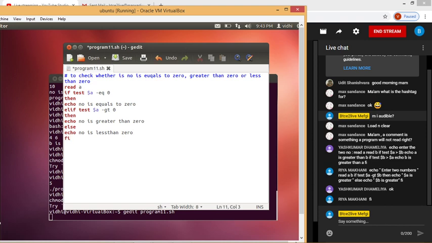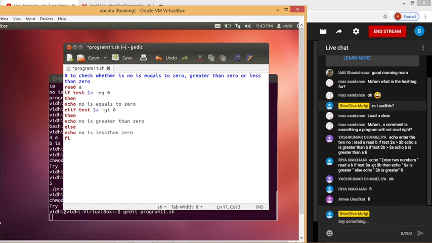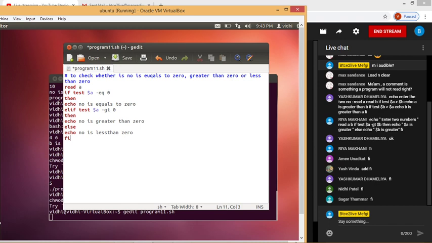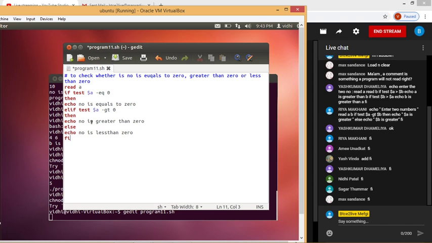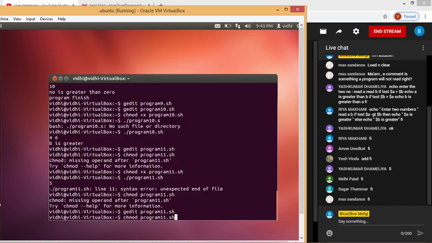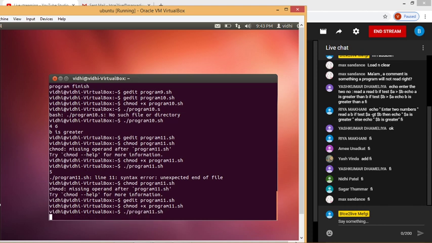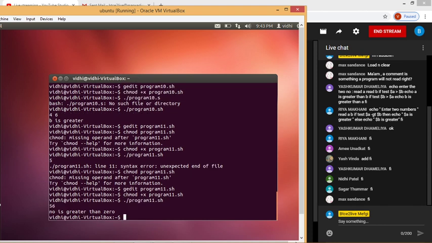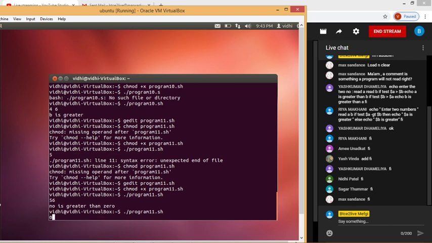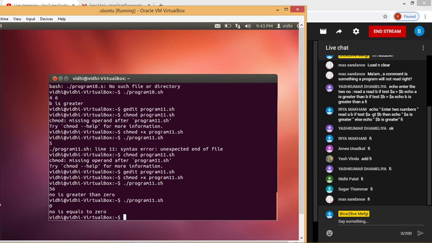So there should be 5, which indicates whether the if block has been finished or not. Now after that, we'll again save it and then close this. And then again we will execute it. Let's suppose the number is 56. The number is greater than 0. I'm giving the input 0. It will give me the number is equals to 0.